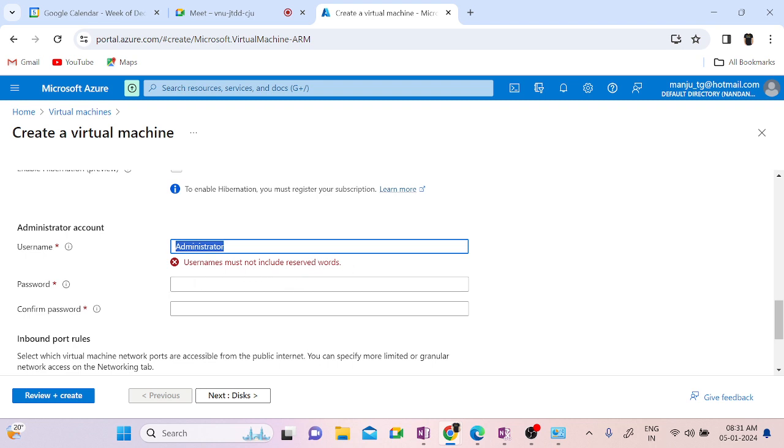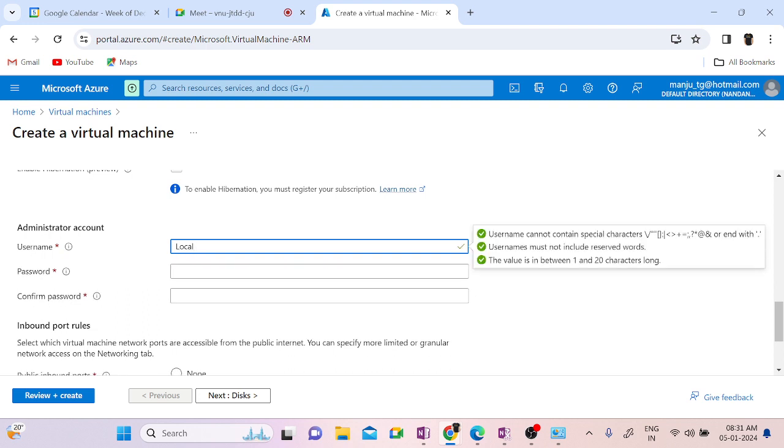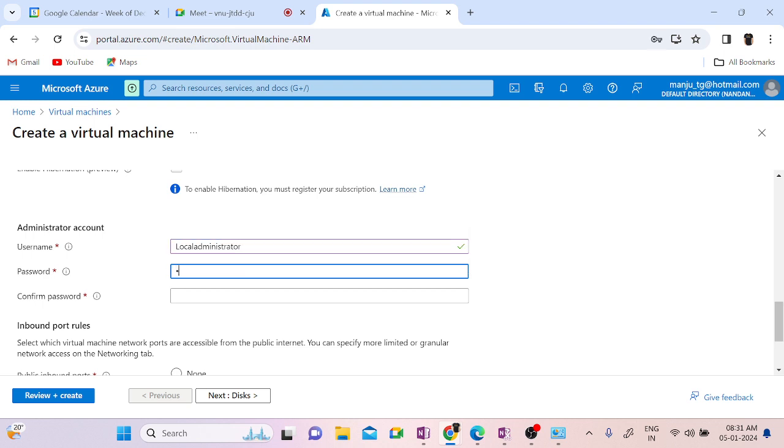So what I have to do? I will give local administrator. Local administrator. Yes. Password you can give as password at the rate 123. Password at the rate 123.